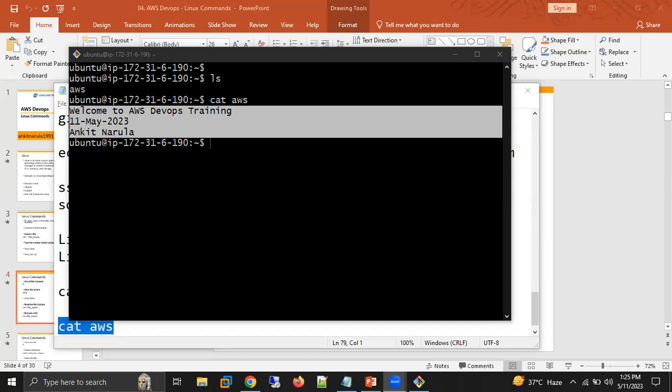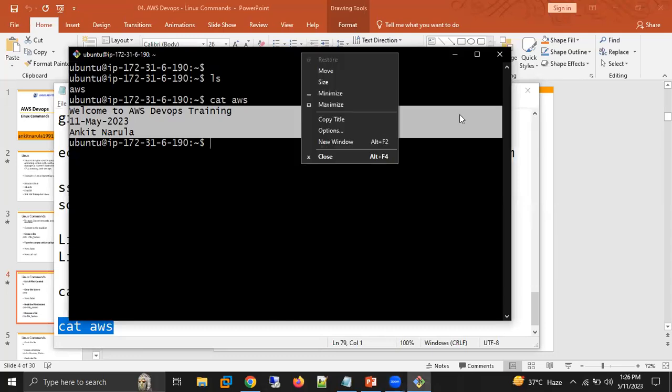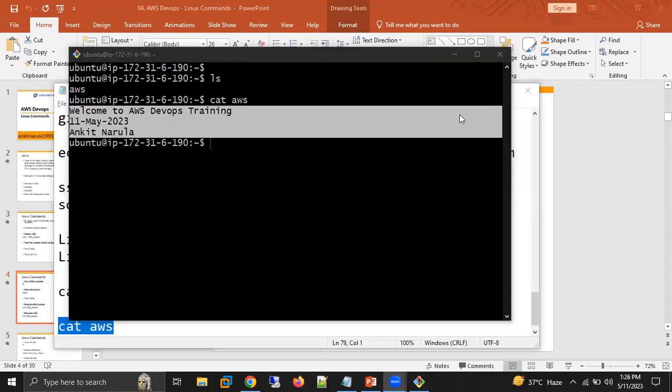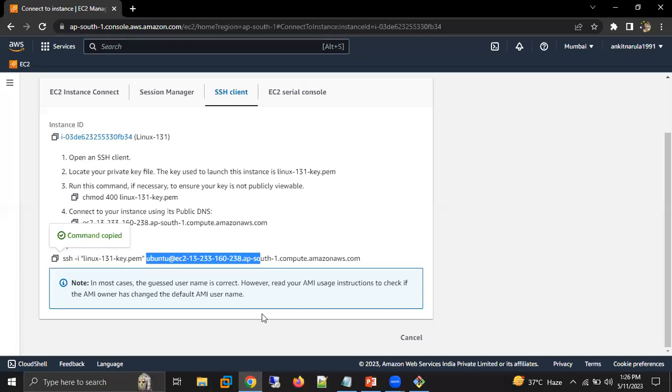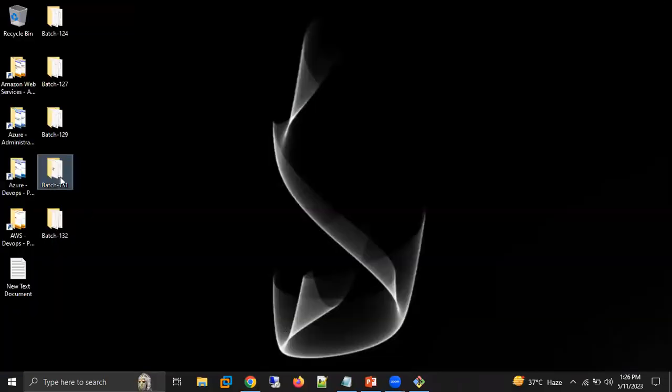Sir, if you close the machine and reopen the machine again, the file will not be saved in that machine, right? The file is saved. You can try that also. Sir, I tried using putty, but the file will not be saved. It's showing no such file or directory.